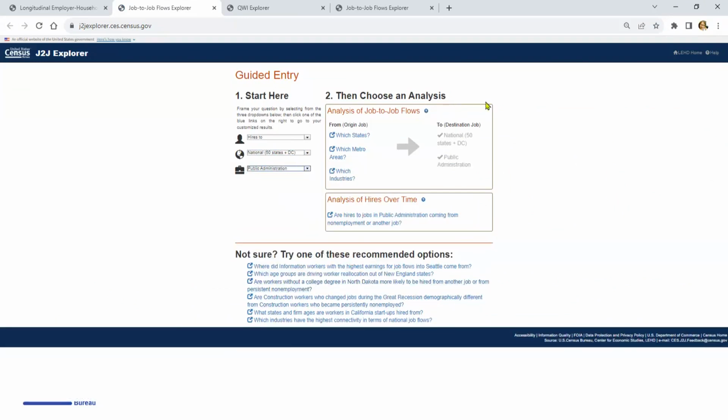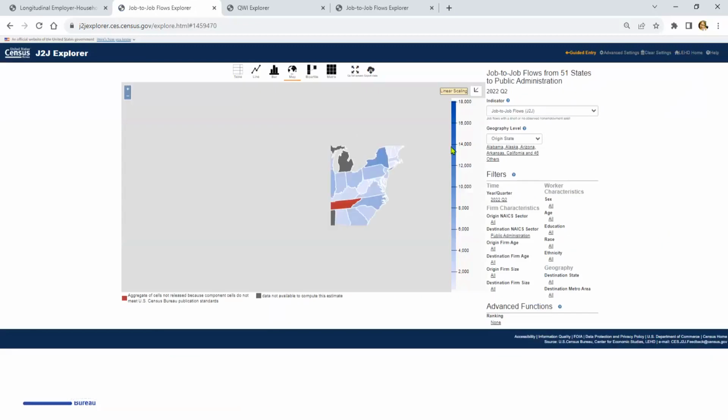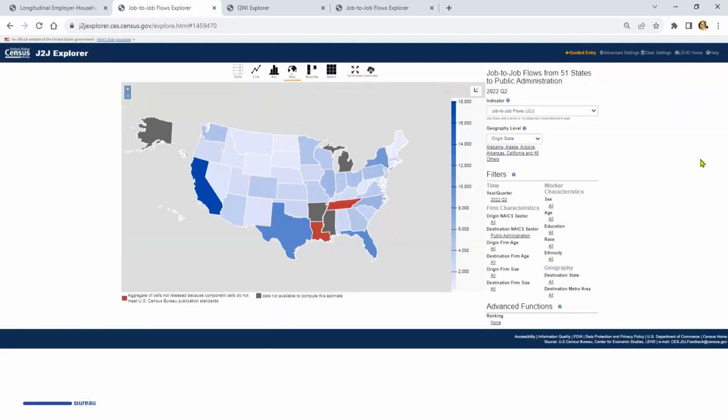And then under the number 2 box, what's highlighted in blue is your opportunity to click on any of these 3 choices. And then we also give you other choices down at the bottom if you want to look at are hires to jobs in public administration coming from non-employment or another job. And these are other suggestions that you might want to look at. But we're going to go ahead and click on which states, because I just want to recreate the slide.